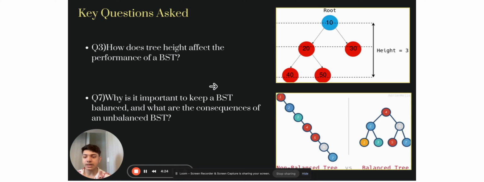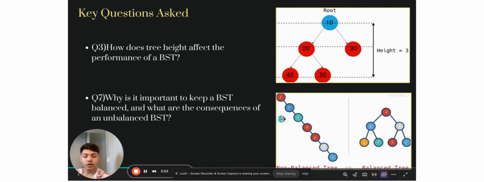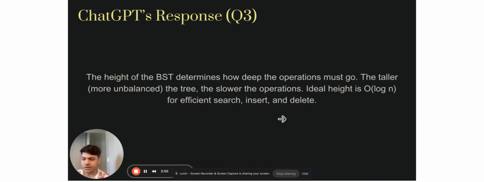First being, how does the height affect the performance of BST, like insertion and deletion? And why do we need our BST to be balanced like this image over here and not unbalanced like this image over here, where it's kind of skewed? I'll answer this question in a while, but first let's look into the response that ChatGPT gave us for the first question. ChatGPT is saying that if you have a taller, more unbalanced tree, it will be slower, of course, and if you have a more ideal kind of tree, like the one over here, you'll get a complexity of O(log n) for insertion, deletion, and searching.